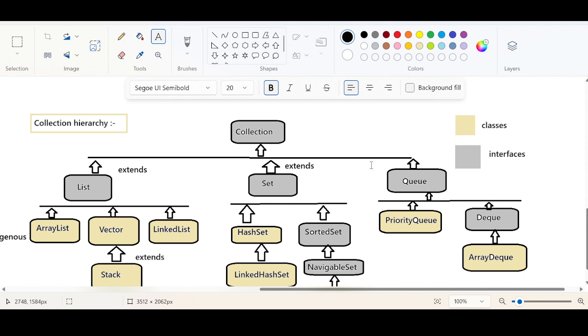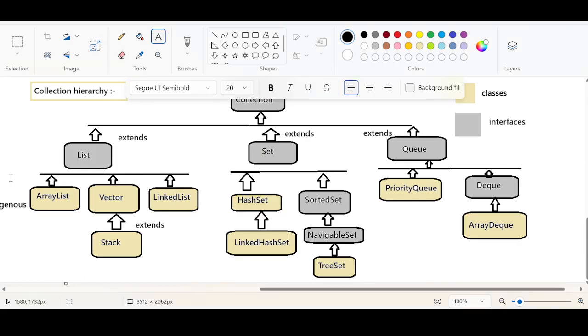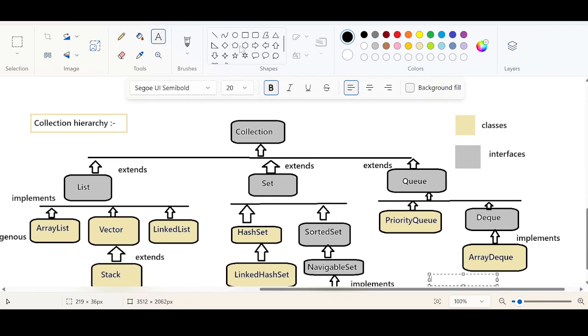Extends. But the classes are going to implement the interfaces. They implement interfaces. Implements. So this is all about the hierarchy of Java collections.